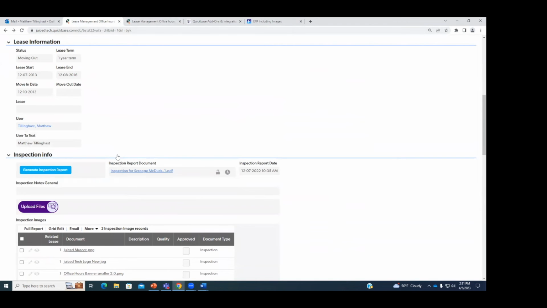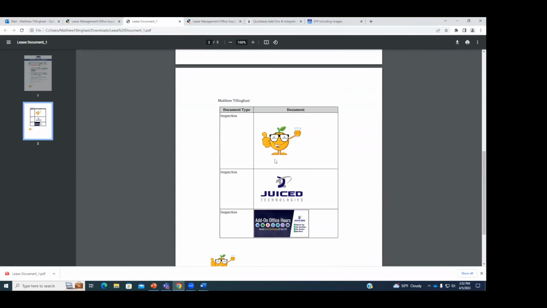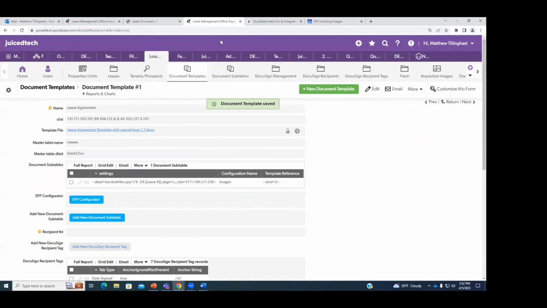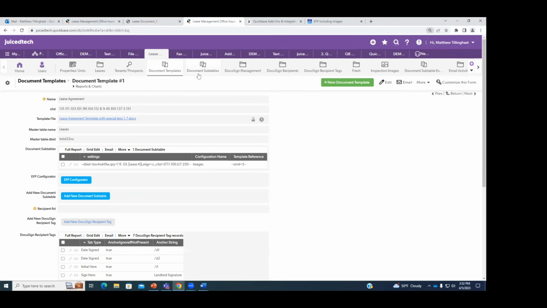So you might have seen my subtable, and I think that's probably where we're going to go from here. So let's open back up my document templates. As any of you who have Exact Forms Plus know, the document subtable table always gets created with it. That's kind of like the child table, that's the subtable. And we give you a button called Add New Document Subtable.